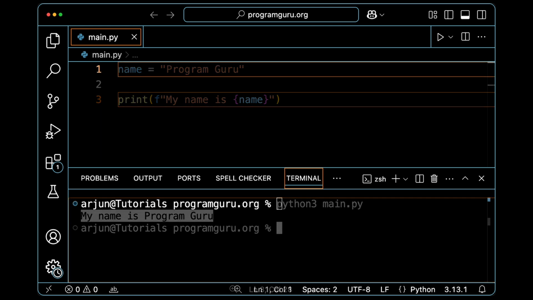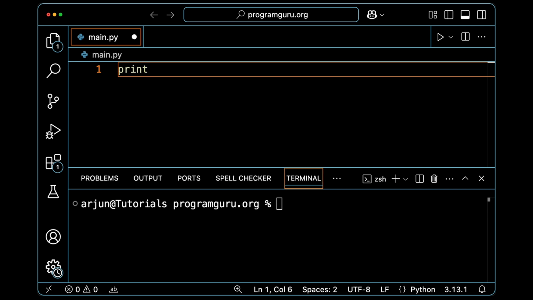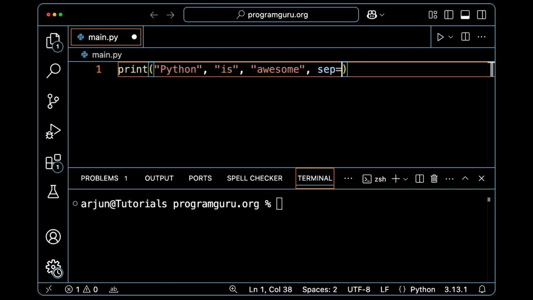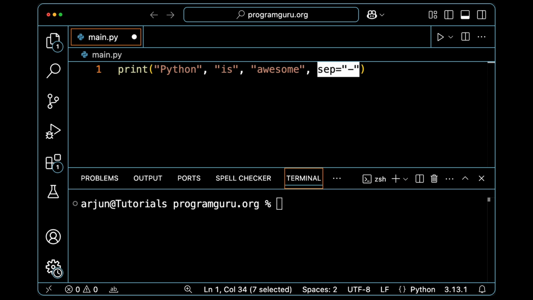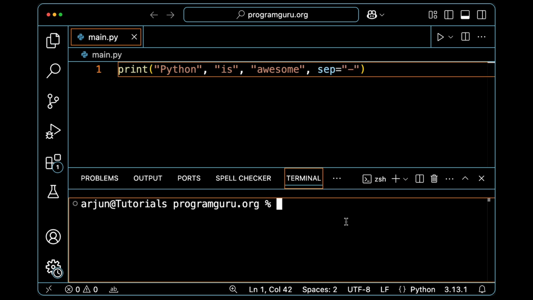Now, let us print multiple words using a custom separator. By default, the print function adds a space between values, but we can change this using the separator parameter. For example, print function with strings Python is awesome and separator hyphen symbol. This will print Python hyphen is hyphen awesome. So the separator parameter controls how the values are separated in the output.